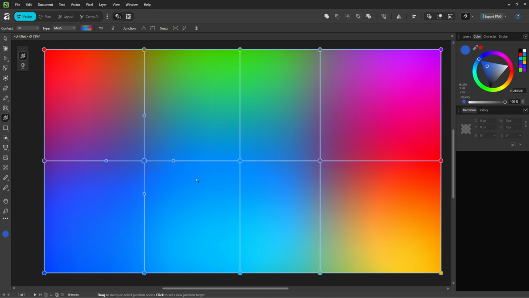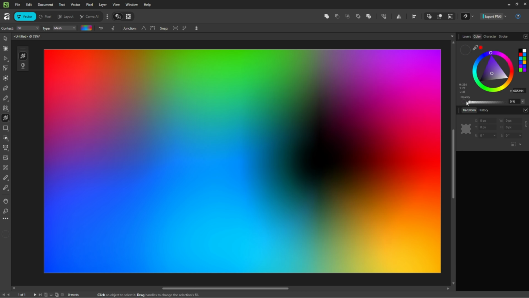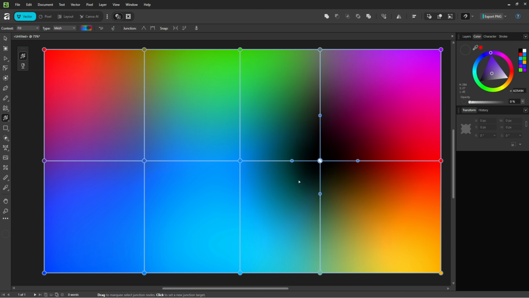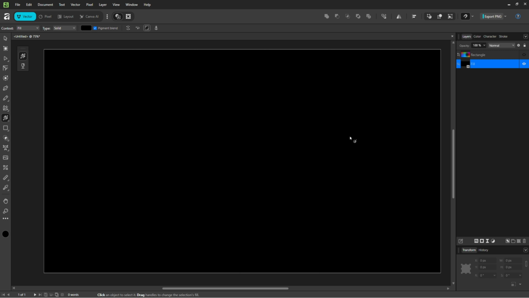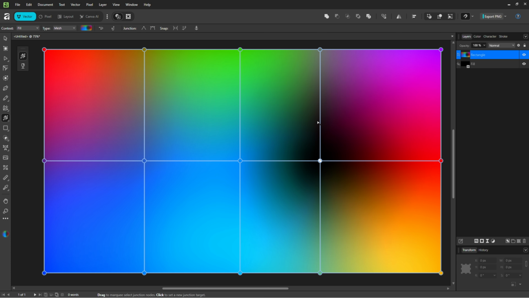One more thing worth knowing, I can actually make a stop transparent. Simply click on it and slide the opacity down to remove the color. Now the area around that stop is transparent, and you can see the object or layer behind it. Remember I set the fill layer to black? That's why you see black showing through here.